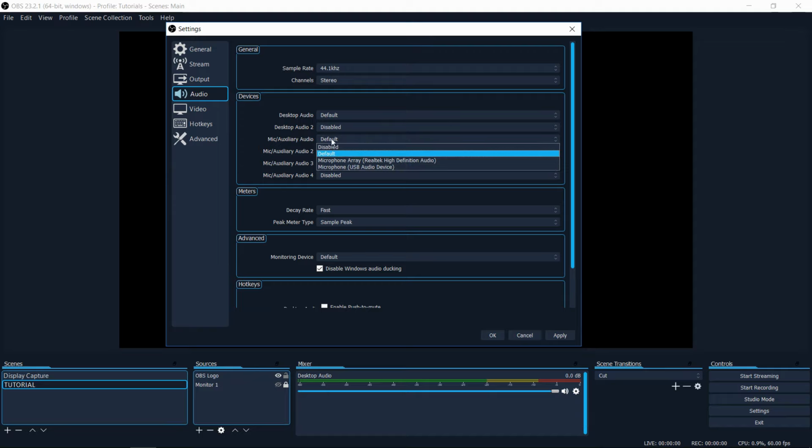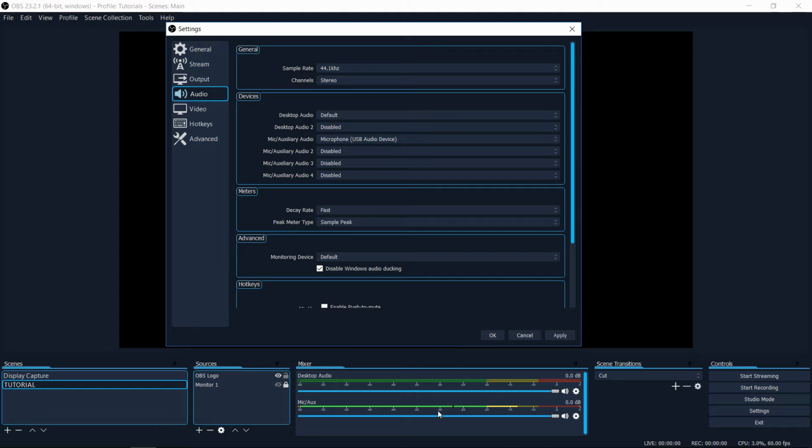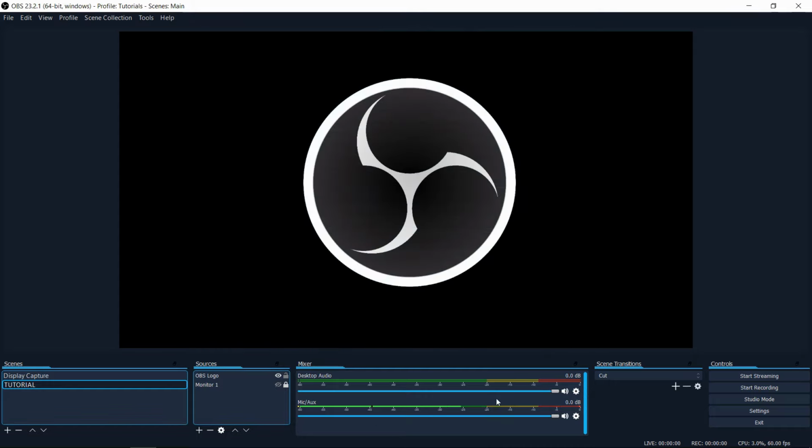So in this case, I'll take the microphone auxiliary device and I'll set it to the USB audio device because I don't want to use the laptop microphone. It's not very good. So USB audio device there. And when you hit apply, you should see your microphone appear in the audio mixer. Because I'm talking into the microphone, you can see that the audio levels are showing for that device, which is exactly what you would expect.